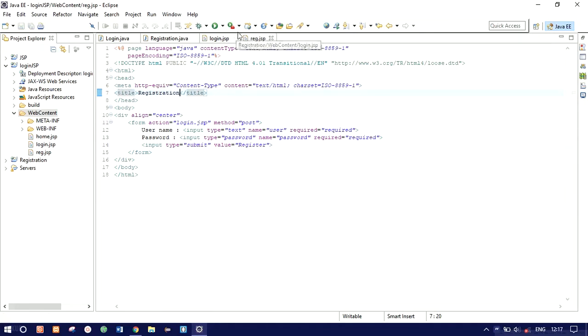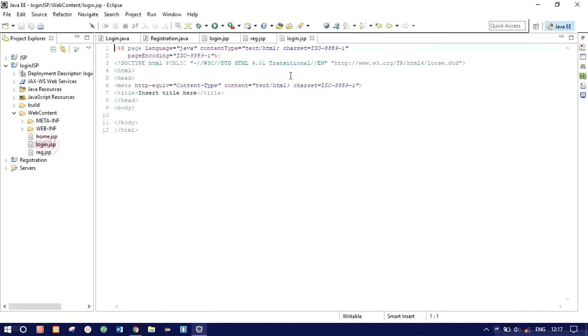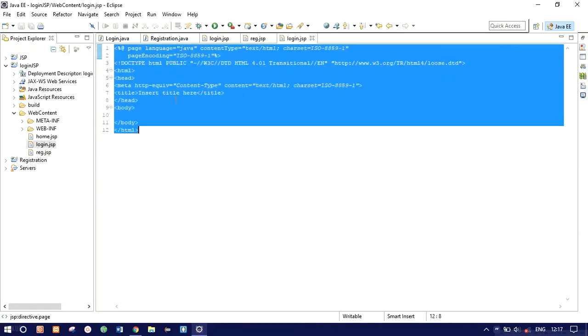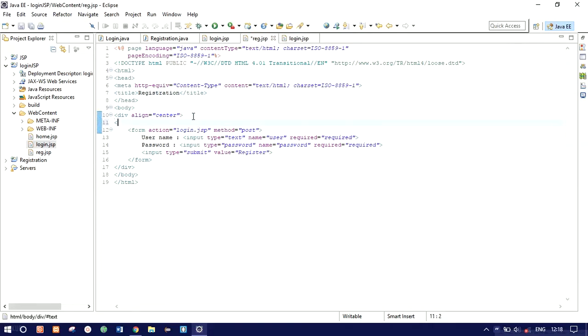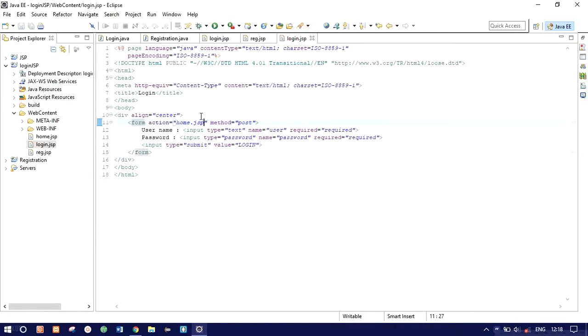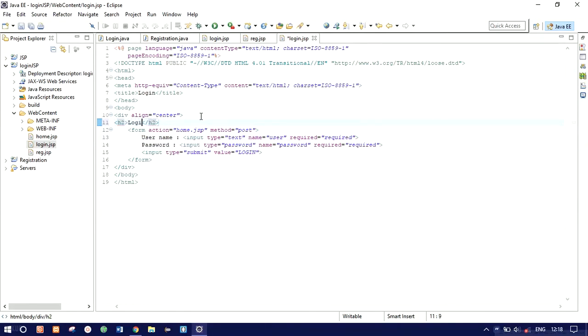Okay, I'll save that. I'll go to my login.jsp. Control A, Control V. Here, everything is alright. I'll change the action to, when we click the submit button in login page, we need to go to home.jsp. So I'll name it as home.jsp. Rest everything is same. What I'll do is, in registration page, I'll also put in H2 tag saying it's registration page. I'll do the same in login.jsp page. I'll create a H2 tag login page.